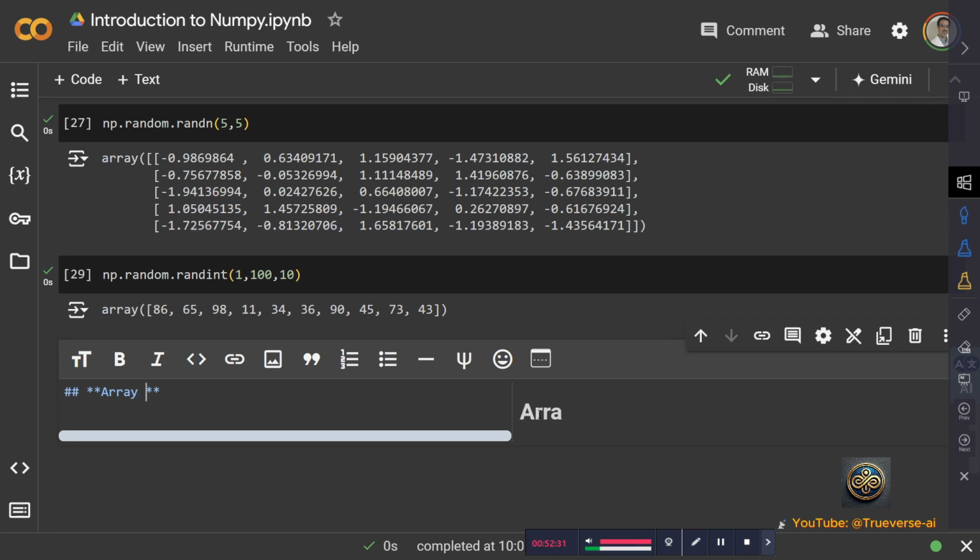Array attributes and methods. Now that we know how to create arrays so far, let's explore some useful attributes and methods available in NumPy.